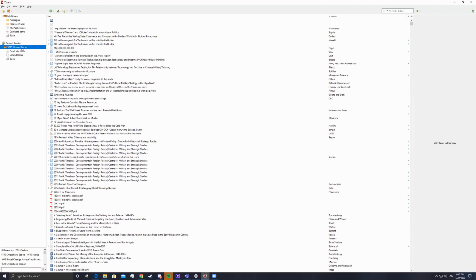Also, some teams use Zotero more than others, so you might not even need this tutorial or use the software, or you might need it a lot. So hopefully this helps you out in some way.